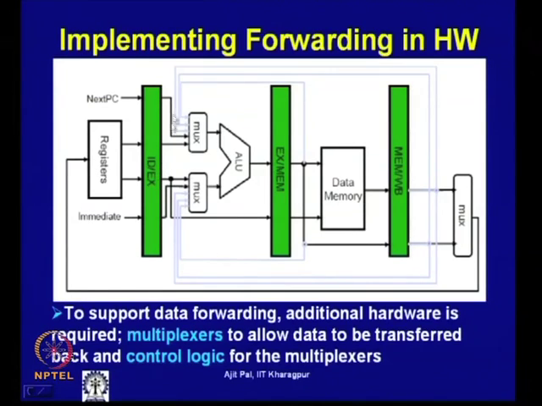So, the basic idea is that with the help of multiplexers having more than 2 inputs, say 5 inputs to each of these multiplexers, the inputs can be taken not only from the final register, but also from different pipeline stages, because the intermediate results which are held in the pipeline registers are available there, and they can be taken from there and applied to the ALU, and that is how this hazard is overcome.